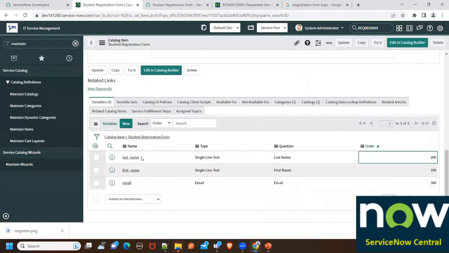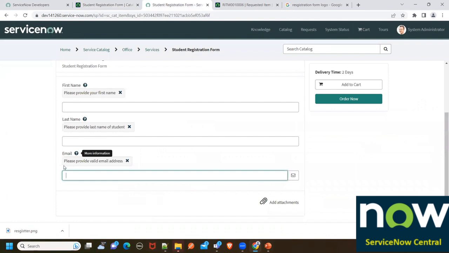Okay. So these are the different variables we can create. But there may be certain requirements wherein you have to use the same set of variables. Let's say first name, last name, everywhere you need it.